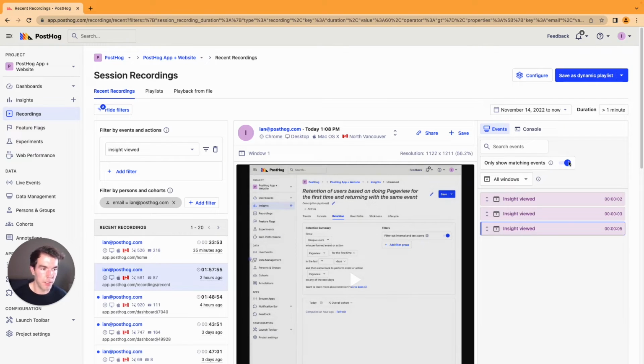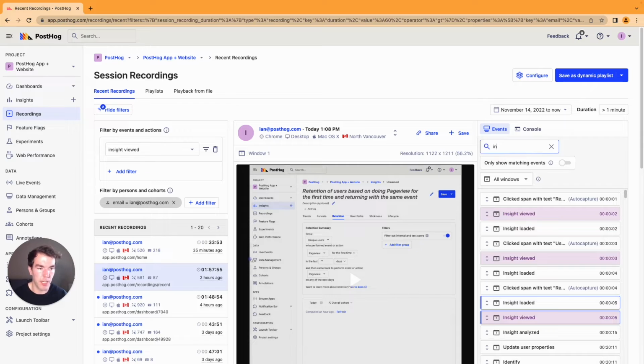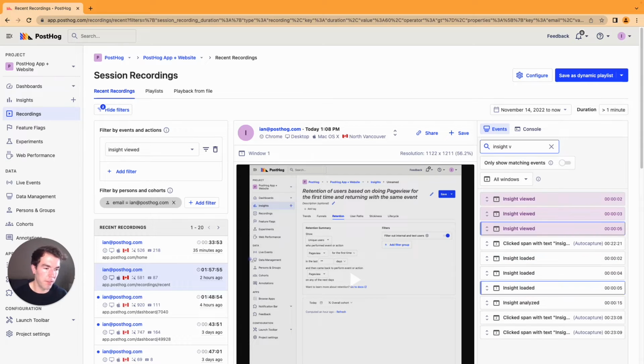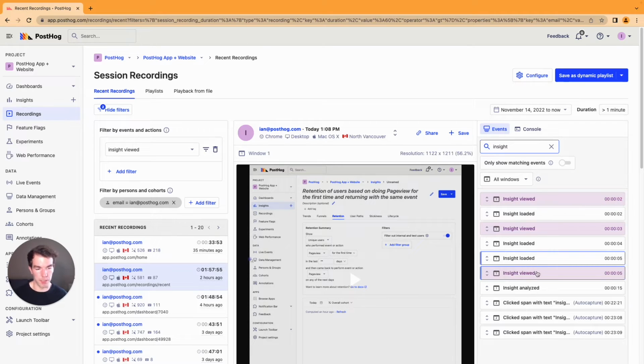So I can also remove this and just look up areas where I've dealt with insights. So you see that some I've viewed insights, I've loaded some, and I've even analyzed one. So yeah, that's kind of how you filter for specific events or actions. Next, we can further filter actions or events by using the property filter. We can even filter by feature flags, which is what we'll do here.